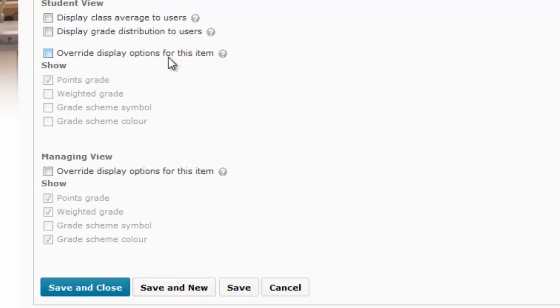You can override the display options for this item. So what that means is if I selected this, it would allow me to choose what the students would see. Do you want them to see the points grade, so the grade out of 50? Do you want them to see the weighted grade, so their percentage out of that 25%? The grade scheme symbol, so it would be their letter grade, the A, B, C, D, or the grade scheme color. If you did create your own grade scheme and associate a color code with it, you can show that as well. But in this instance, maybe I only want my students to see the points grade here.